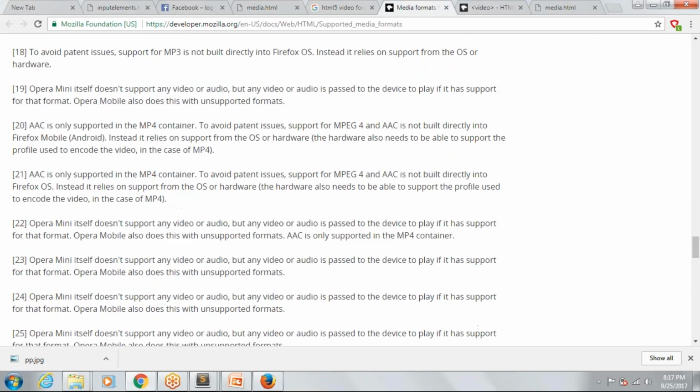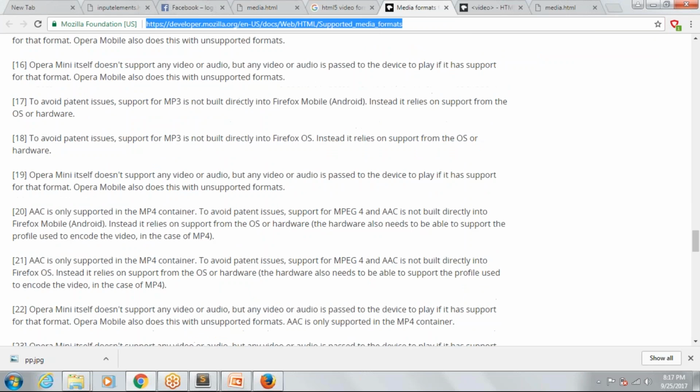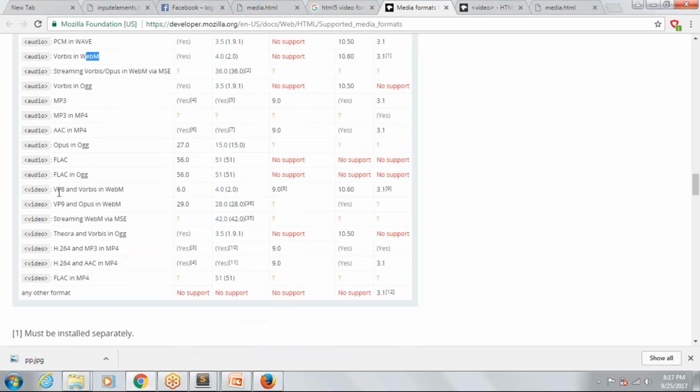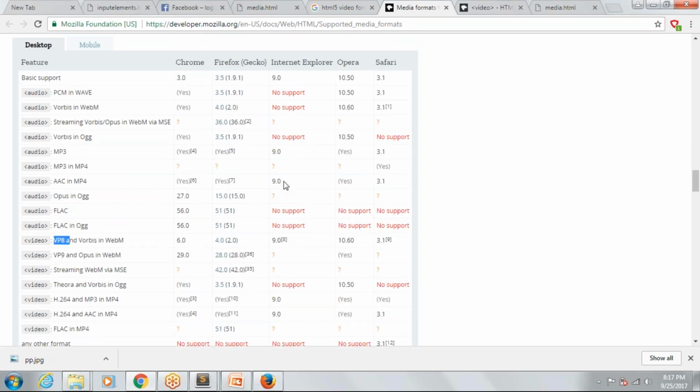Just go to this URL, supported media formats. You have Chrome 3.0, audio PCM format is supported, yes. Vorbis format, WebM format is also supported. All these are audio. Let's make it video: VP8, VP9 format, and Vorbis, Opus, Theora. I'll explain these things, what all these Theora and other terms are, and you can see the supporting formats, whether it's supported in IE, Firefox and Chrome, and mobile versions are also there.